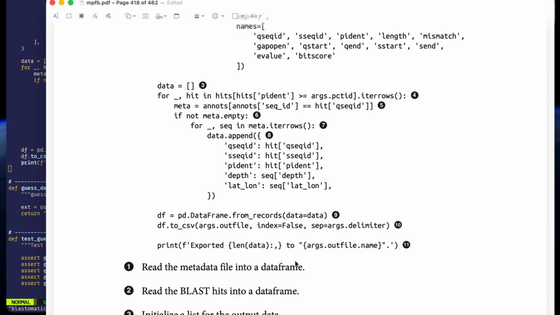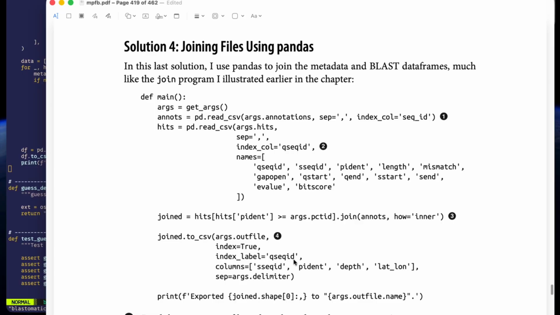And so there's one last thing that I want to show you with pandas: you can do something called joining, which is going back to the very first thing I showed you on the command line, the command line program called join. Well, it's the same idea here. After I've read in the annotations and the hits, I can create this joined data frame by, first off, selecting the hits that have a % identity greater than what I'm looking for, joining it on the annotations.